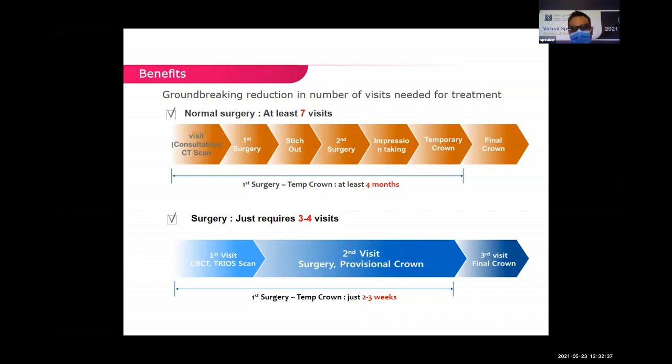We have one session, and in this session we evaluate the patient's remaining bone via CBCT and X-rays, and also we have intraoral scans as digital impressions. In the second visit, we place the implants in the patient's mouth, and maybe deliver some temporary crowns for him or her. And after some months, we can deliver the final crowns.